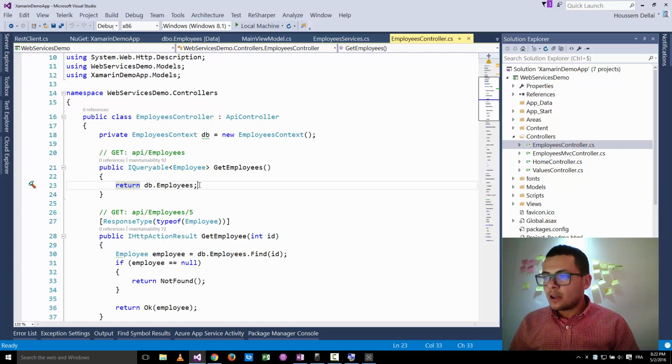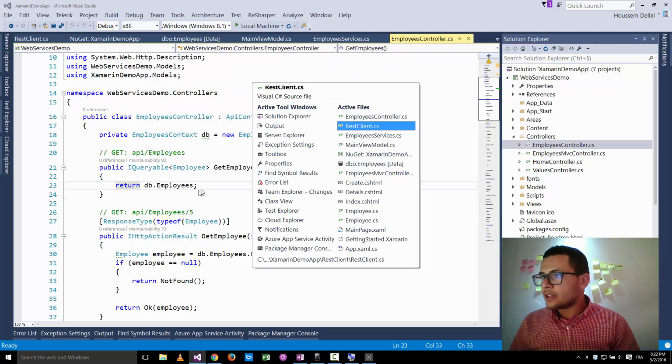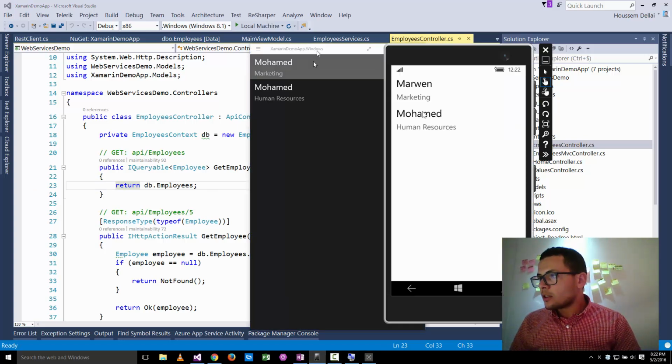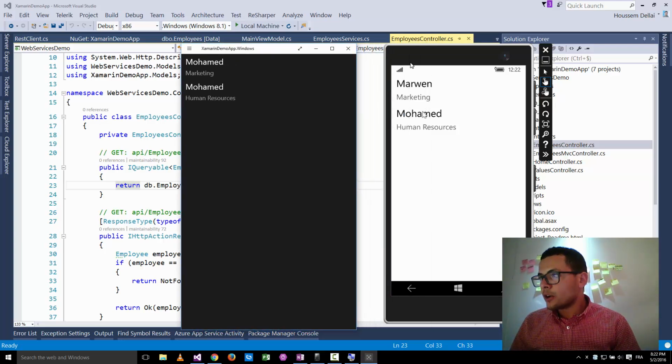Then the data come back using also HTTP requests. It returned as JSON, then deserialized using JSON convert. That way we got our data inside our Xamarin Forms applications.